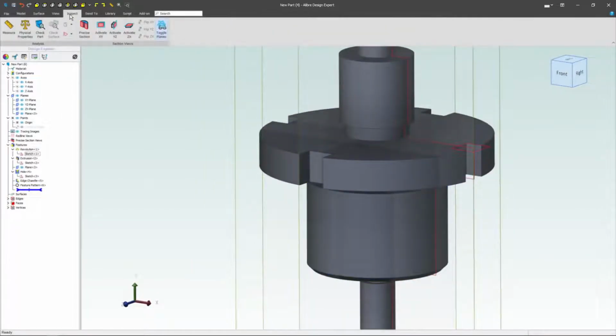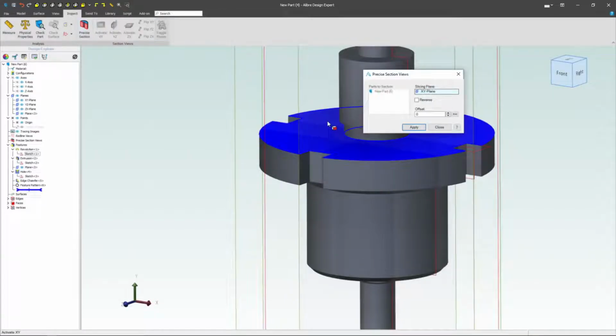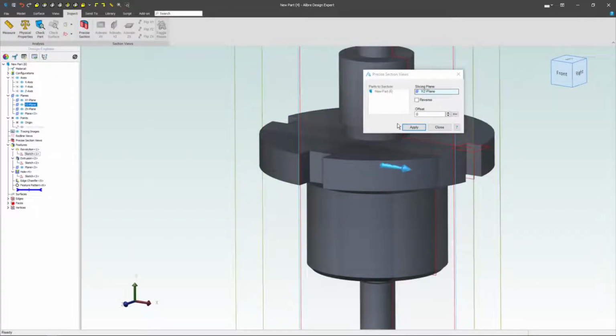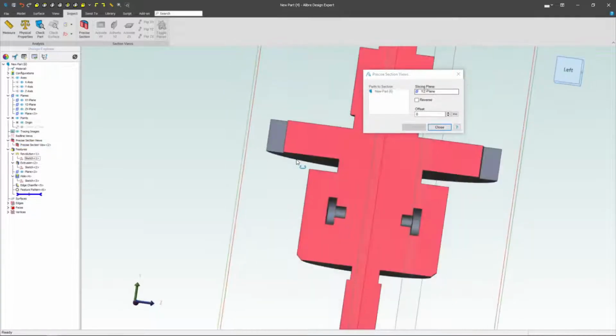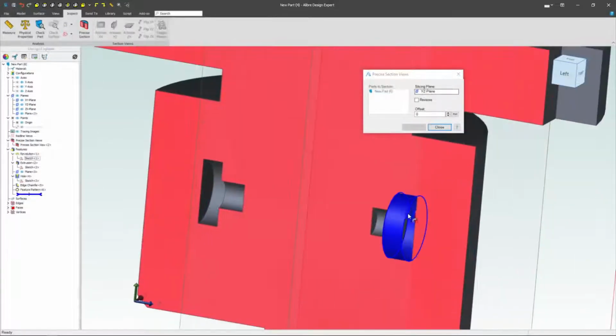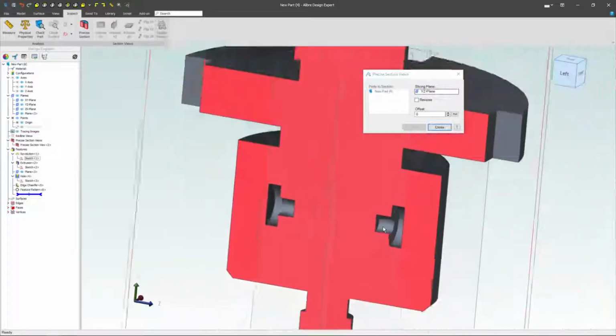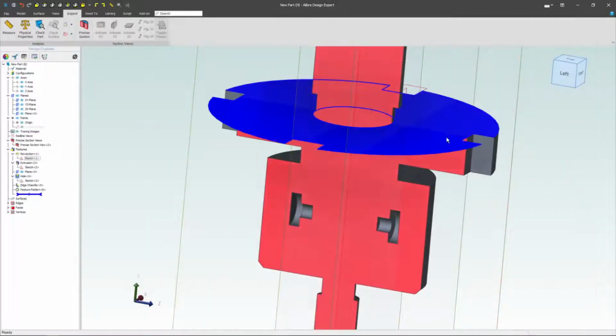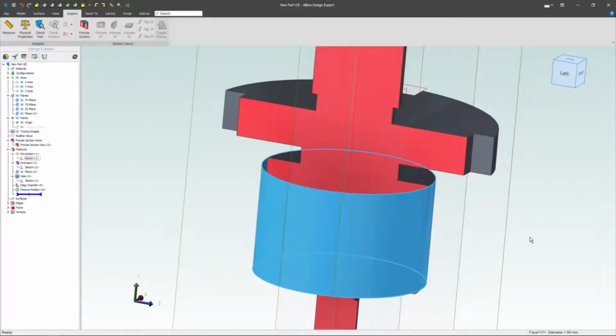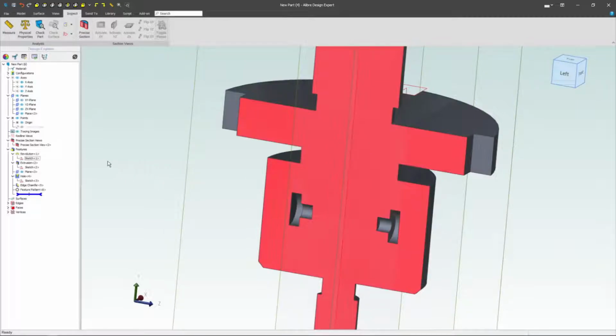So if I run to inspect and I create a precise section view and I cut my part open to see why my holes are missing, we can see that the holes have been generated as more of a cavity in this part than holes. But we want holes and holes on this face. So we need to update our design intent to make sure that that's possible.